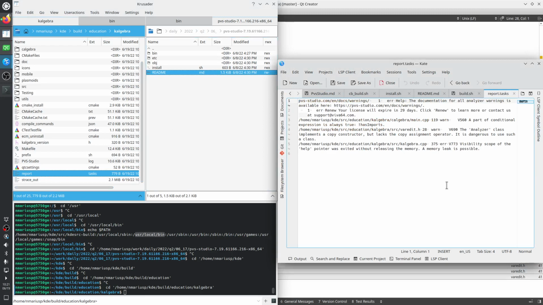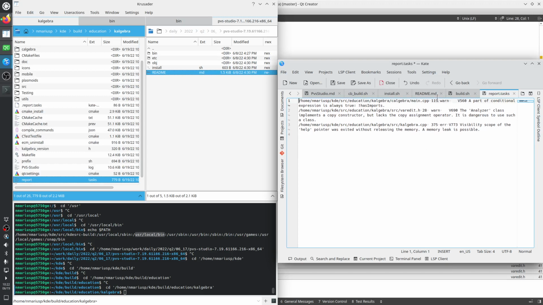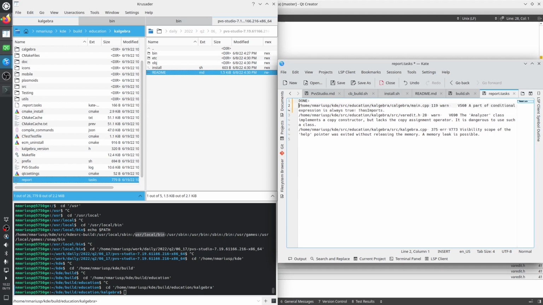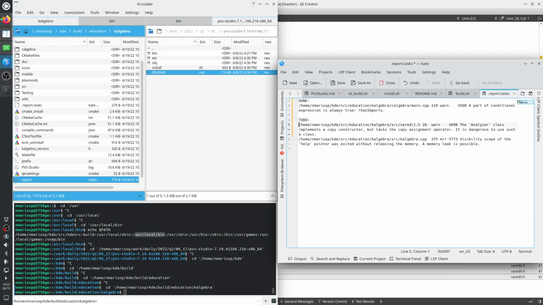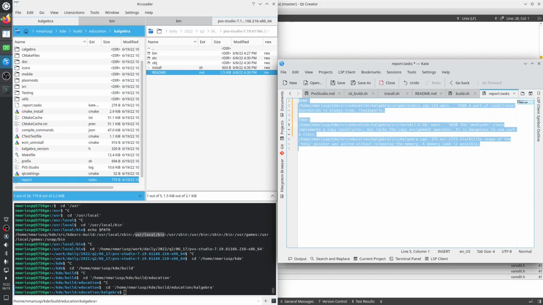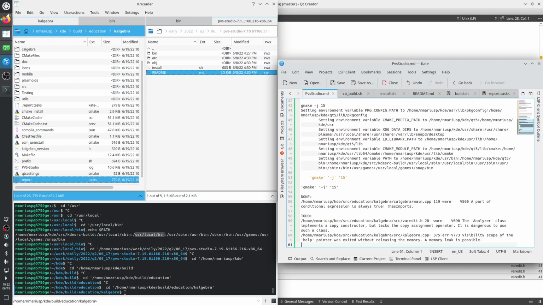F4. Okay. So this is done. And these two others are to do. Control A, Control C, Control V, Control S.